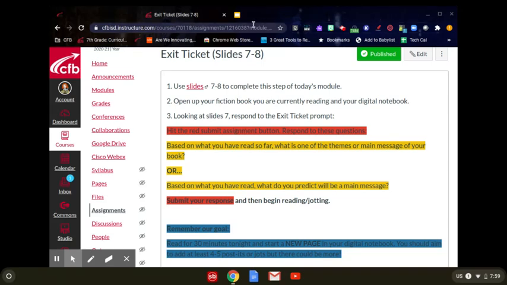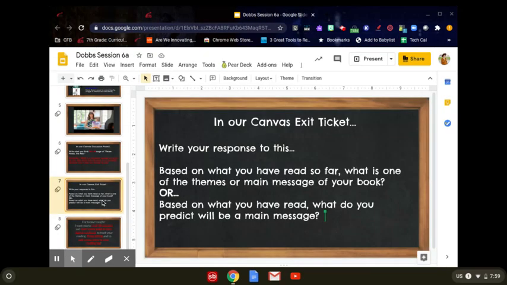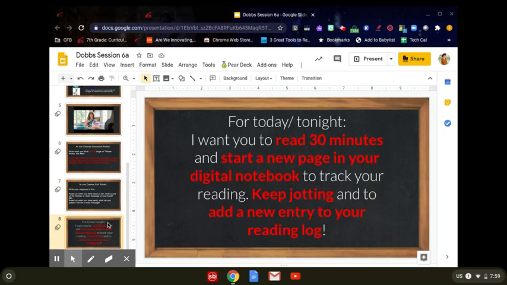And then the last slide, it goes with the blue in the Canvas module. It's just setting you up for your work for tonight. So remember, we should be reading at least 30 pages, starting a new page in our digital notebook to track our reading. I want you to keep jotting and add a new entry to your reading log. Okay, so I should see a new page in your notebook. And in that reading log we set up last week, you're just going to add for today and track your reading.